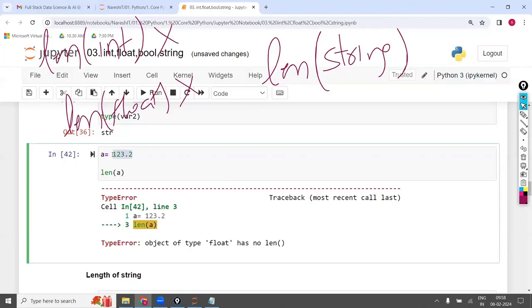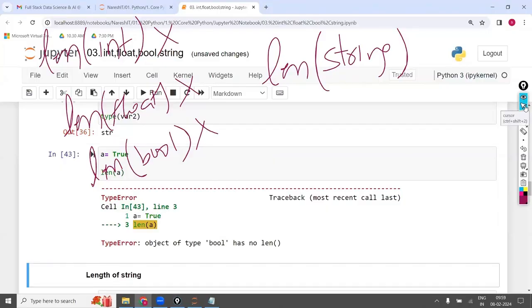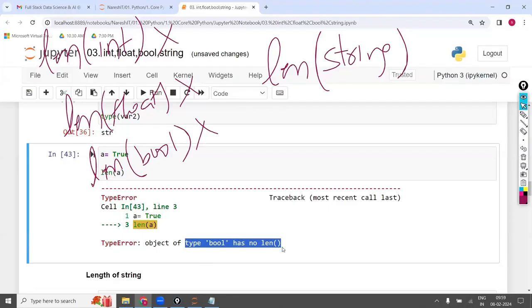Right? For example, you have True. A is equal to True, and if you apply len of a boolean, then it will also throw an error. It will not accept it. It will simply throw the error, and it says that the object type bool has no len function.